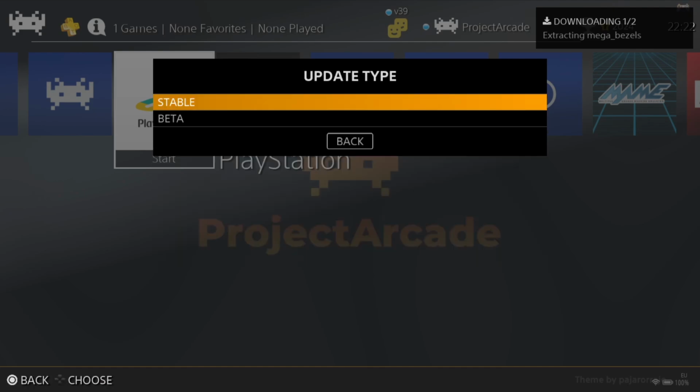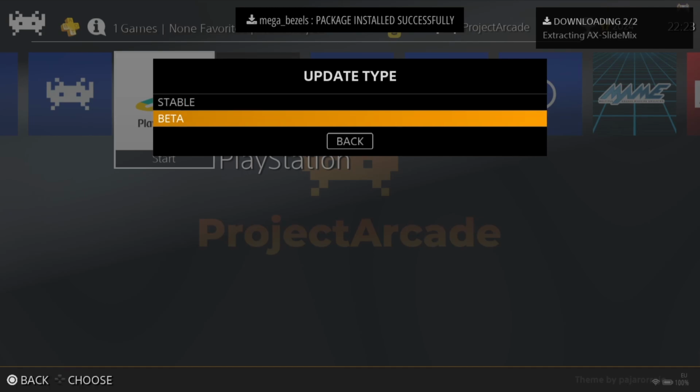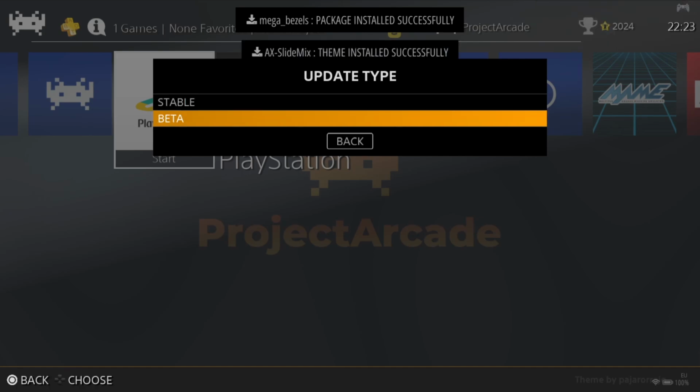If I come out, if you enjoy Project Arcade, if you go to update type, you can actually download and install the beta, which I don't really recommend because betas aren't exactly stable. That's why we got stable, and that's why we got beta. So my advice is, don't install beta unless you're a real nerd like I am most of the time. Then download beta to get the latest features, but be cautious with this.